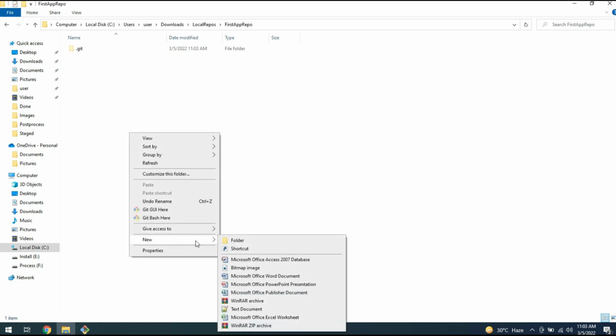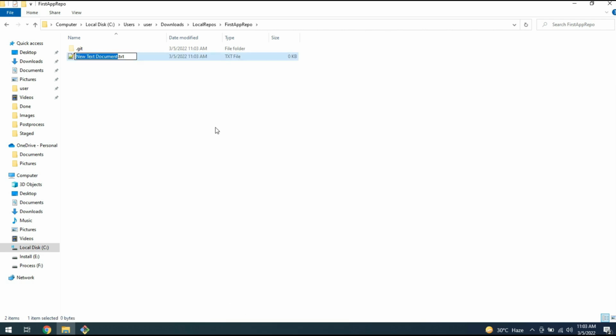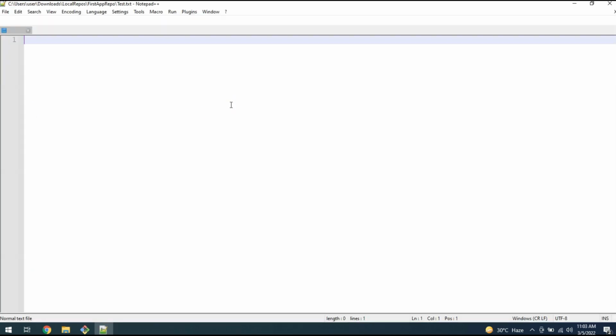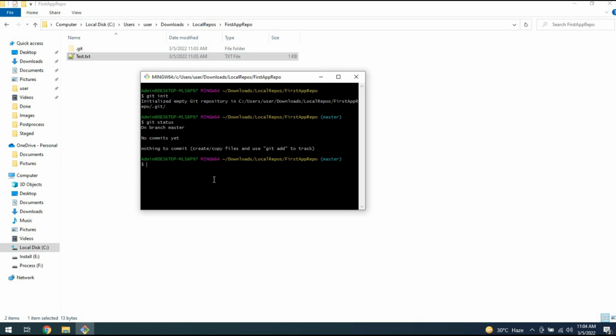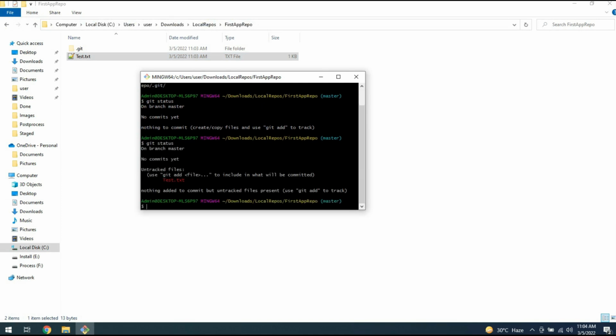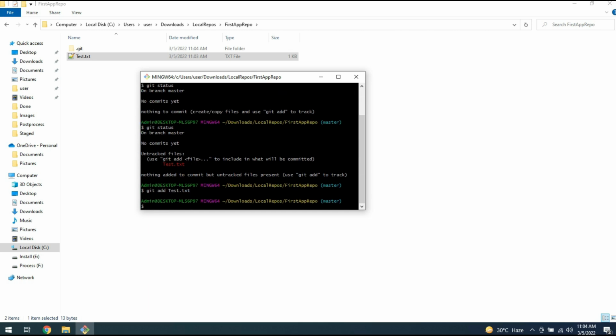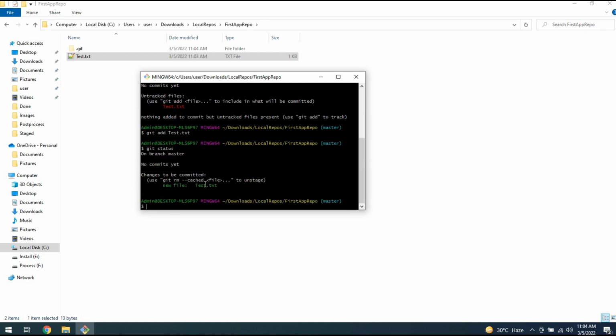So first I will create one file, a text document, test. Then I will enter something here: test git repo. Close it. Now I will push this one into the repo. Now if we see git status, it is showing one untracked file. Now git add that file. Then if we see the git status, this file is added.